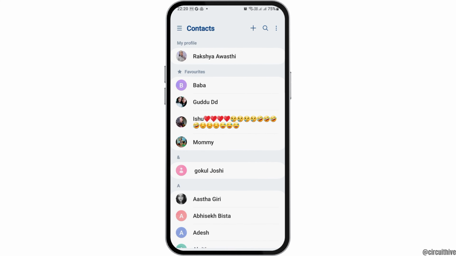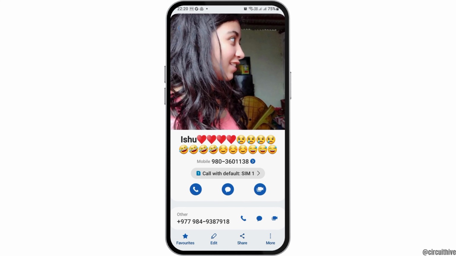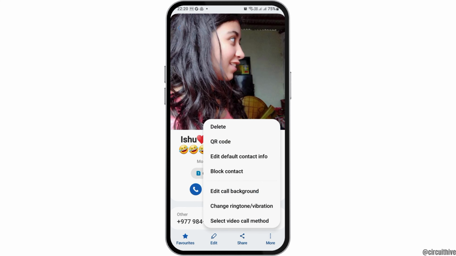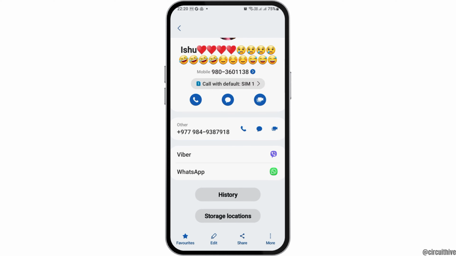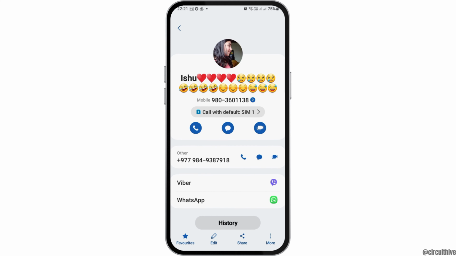Now you can just tap on any of the contacts that you want, and after you tap on the contact, you can see the option of more on the downside. After you go to the option of more on the downside, if you see the option of saving it to your Google account or your Gmail account, you can do it. Otherwise, you can go to the option of share there and also save it.